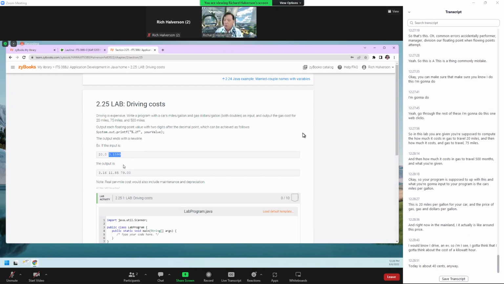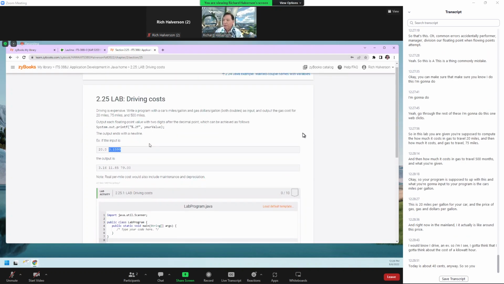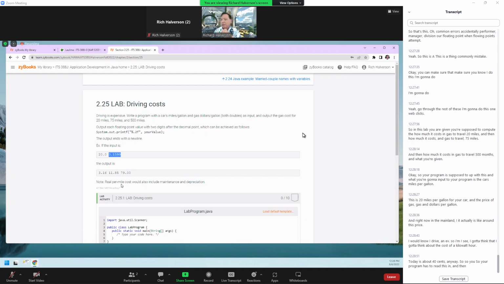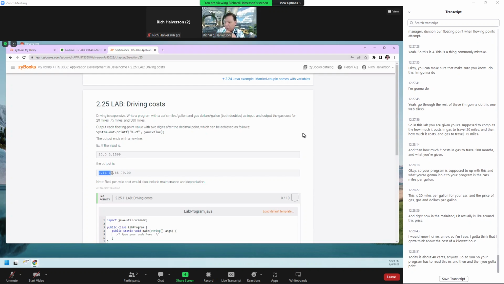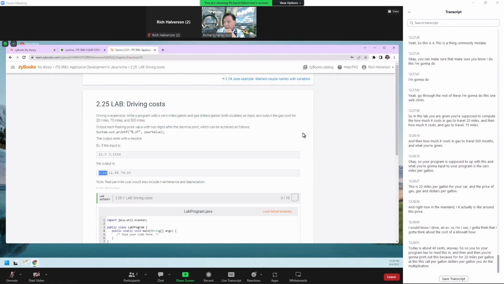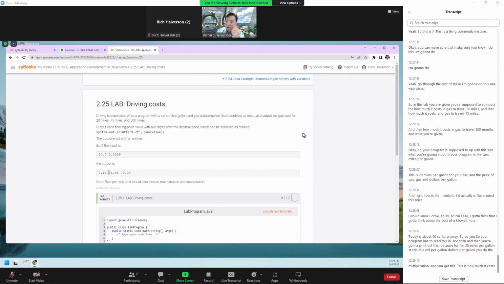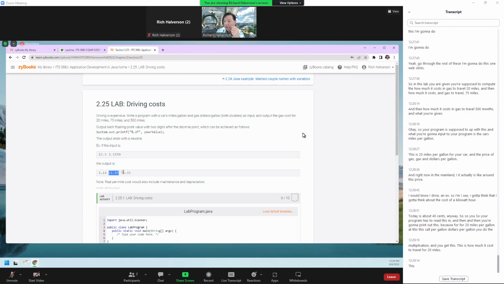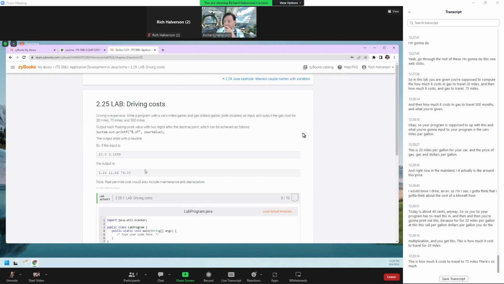Anyway, so your program has to read this in, and then you have to print out this, because for 20 miles per gallon at this cost per gallon, dollars per gallon, you do the multiplication and you get this. This is how much it costs to travel 20 miles. This is how much it costs to travel 75 miles. This is how much it costs to travel 500 miles.